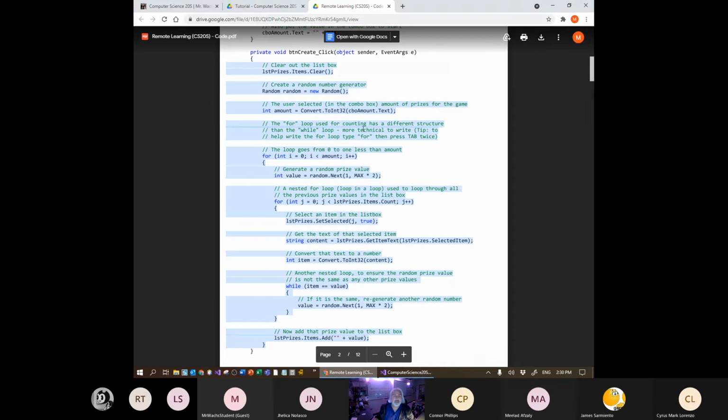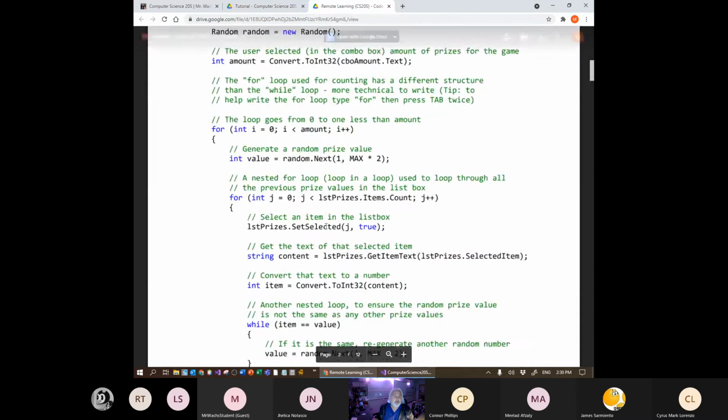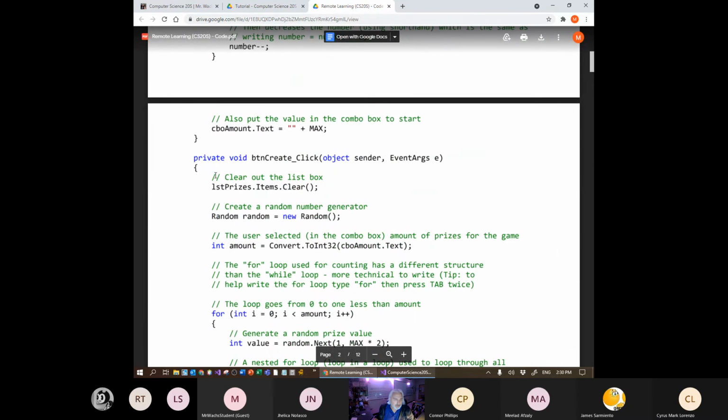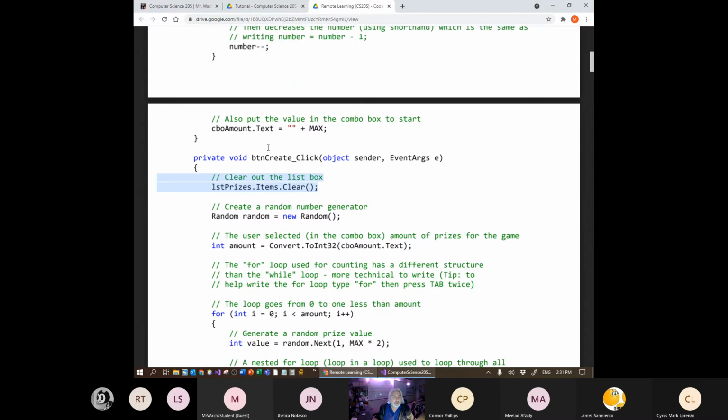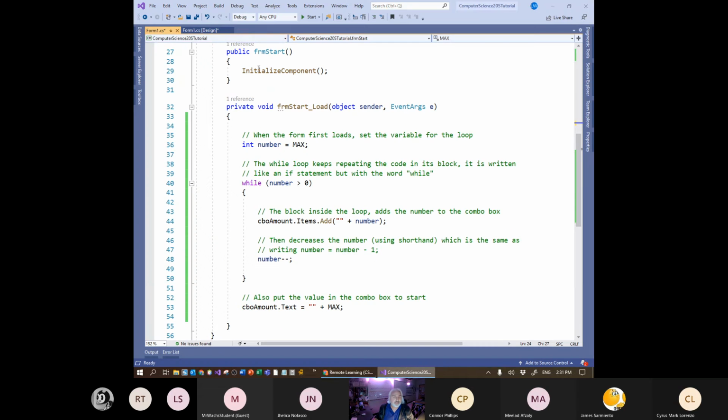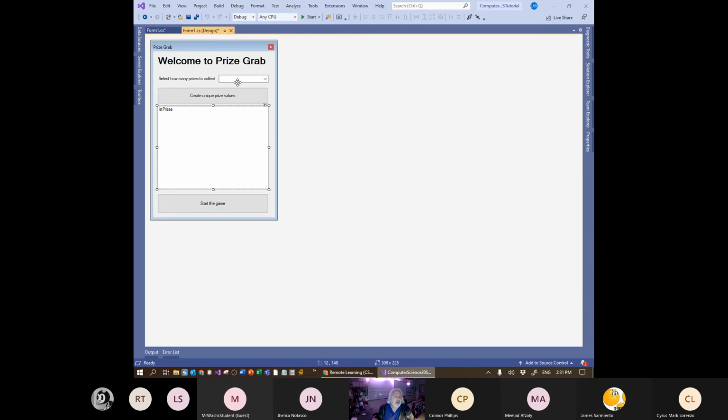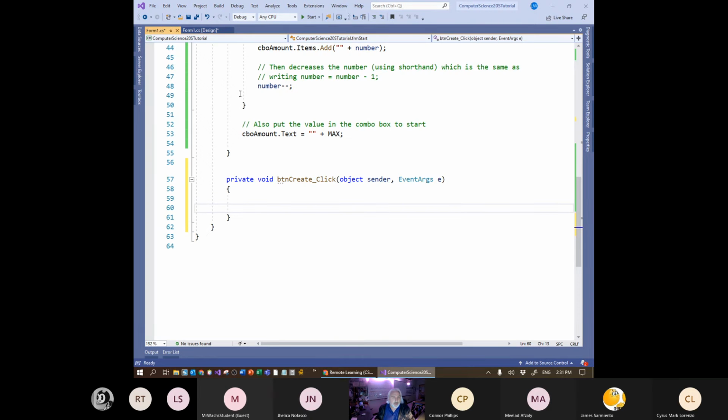Okay? But I'm going to copy. So I'm going to do it the way I just suggested. I'm going to go a little bit at a time. I'm going to start with, oops, this line right here. Copy. Now I got to get to the create button. So I'm going to go back to my design. I'm going to double click the create button. I'm going to paste that line in there.